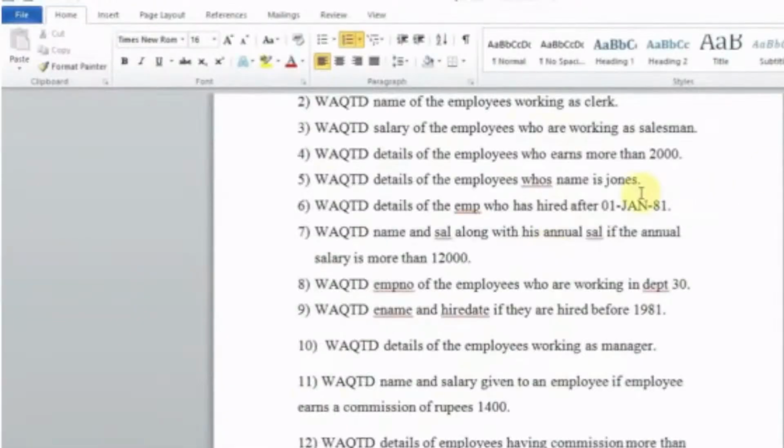Next question, that is fourth one. Okay, so fourth one done guys. Fifth one, write a query to display details of the employees whose name is Jones.